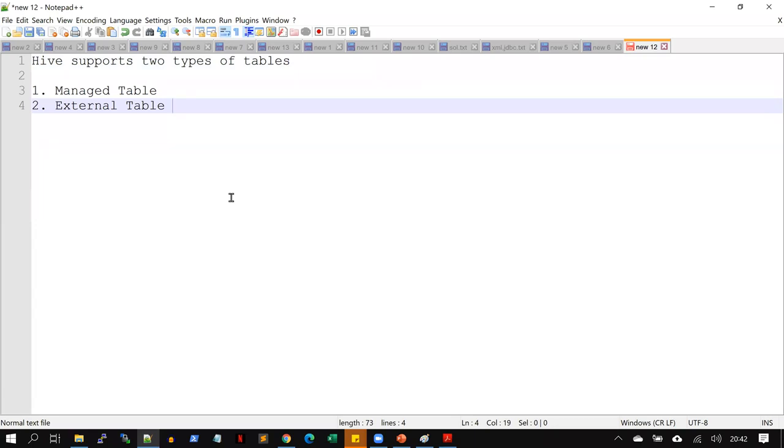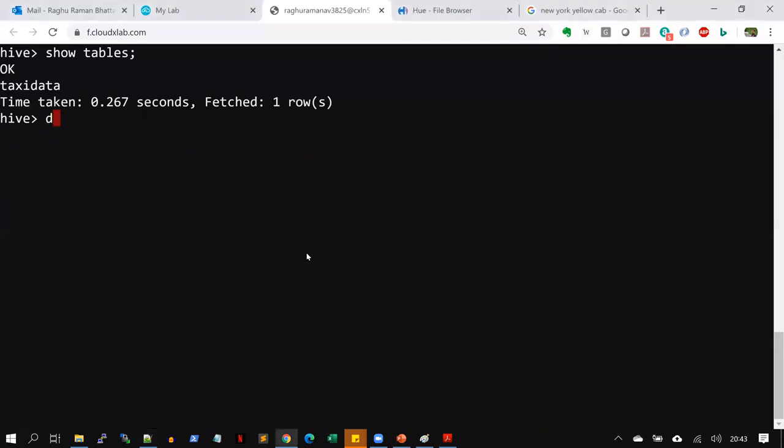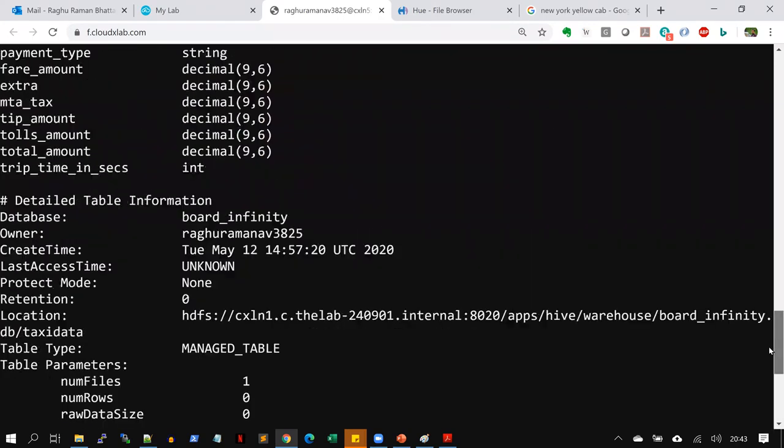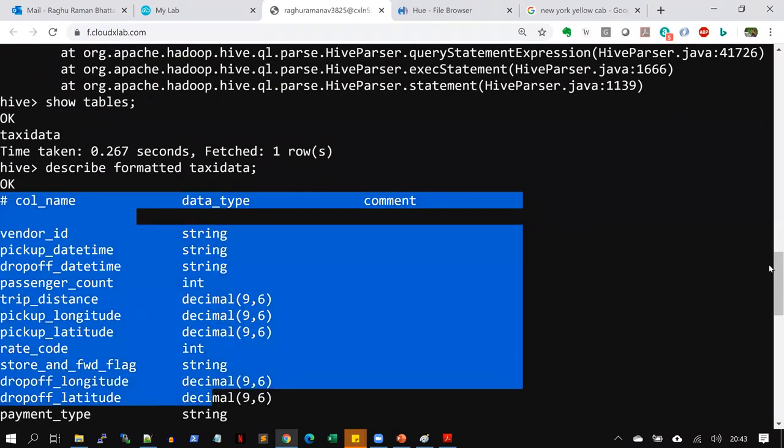A managed table and an external table. By default, any table that you create is going to be a managed table. This is the default table. And our taxi table is actually the default table, I mean, a managed table. How do you know that this is a managed table? You can just go to the Hive shell and say describe formatted taxi data. When I describe the table, I can see so many things. For example, you can see the column names and data types in my table.